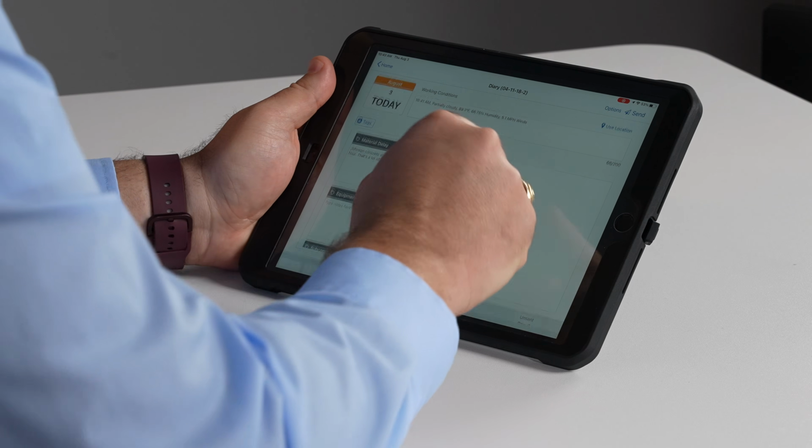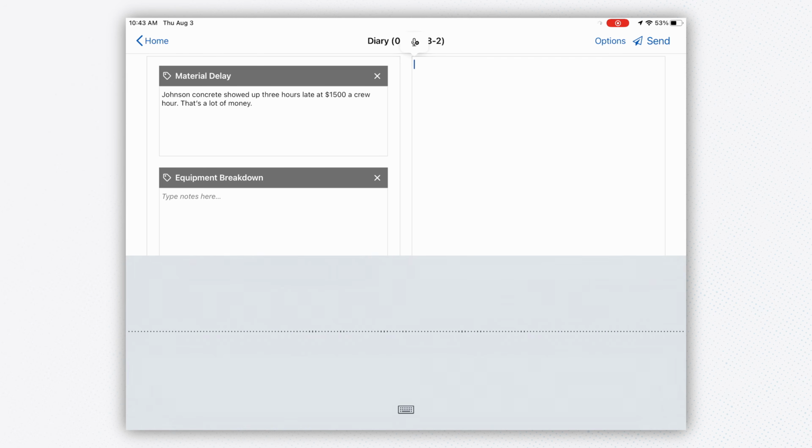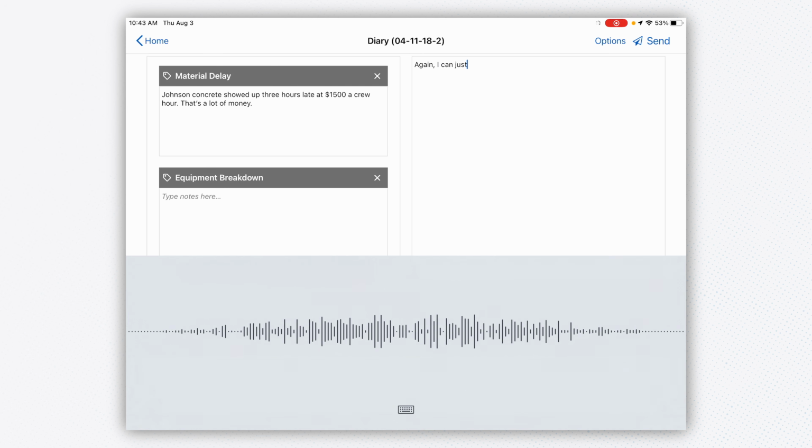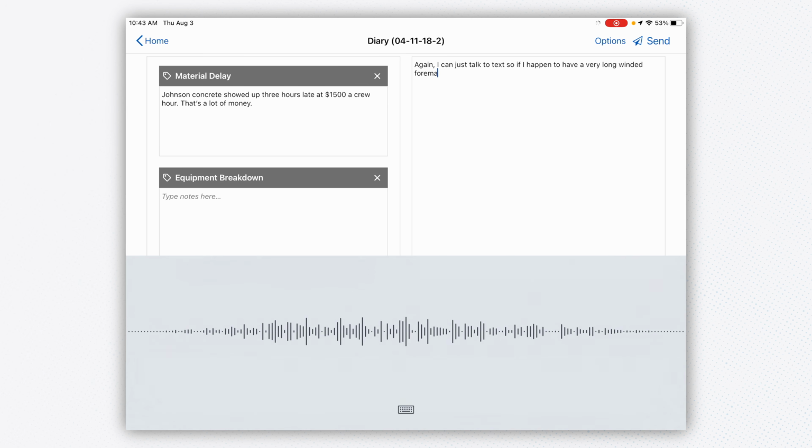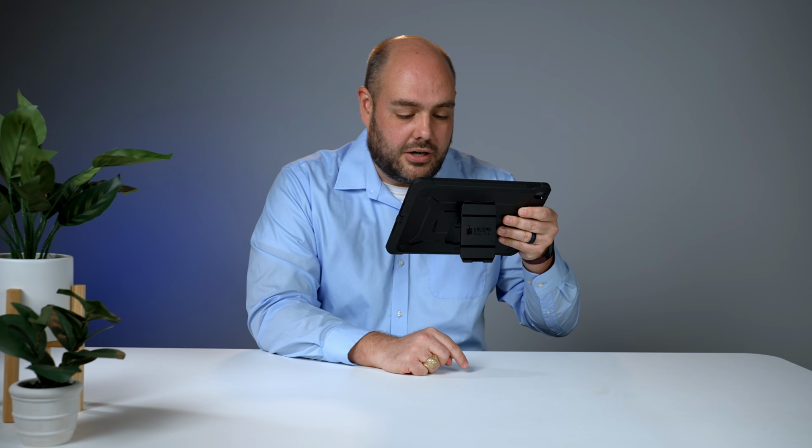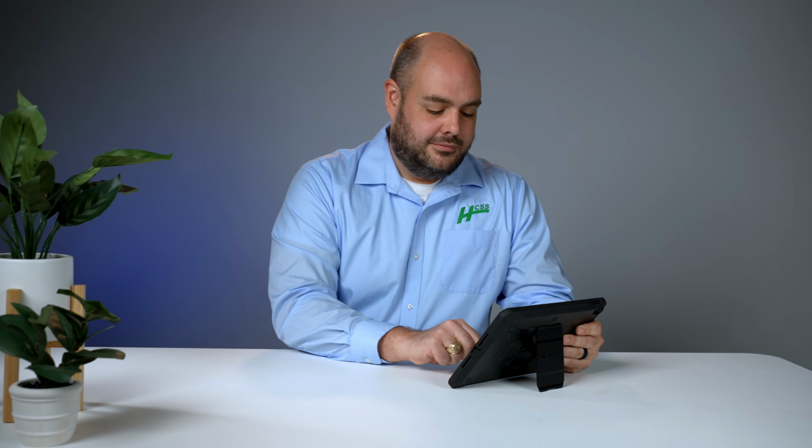So I've got my notes. Again, I can just talk to text. So if I happen to have a very long-winded foreman, then I'm going to start getting some long-winded notes. No character limits. But you can see it's extremely easy, and we can do this super fast.